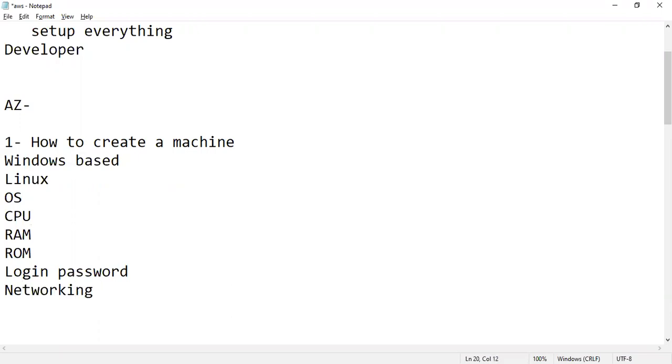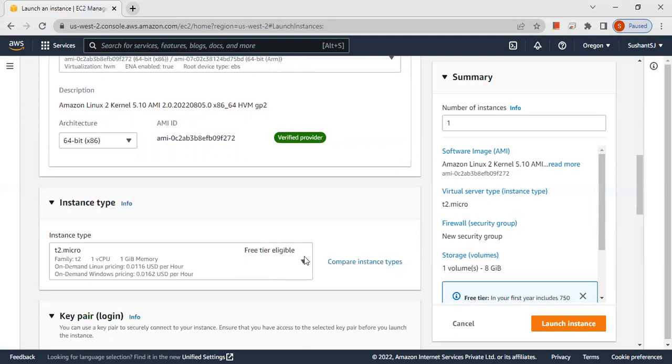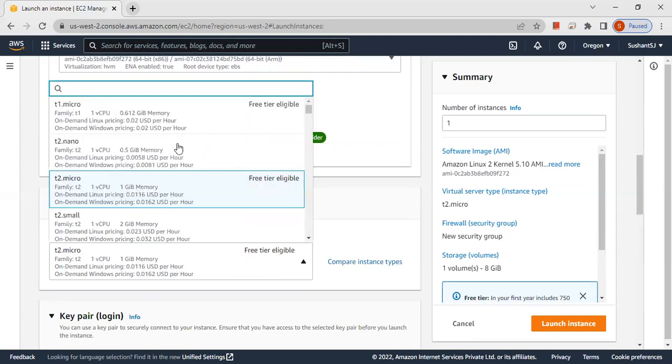So that is visible in one screen only. You can click on this drop down menu, and with this drop down menu, you can go with any respective type. Like see, in this type T2 Nano, they are providing us one CPU, 0.5 GB of memory, that option, right?